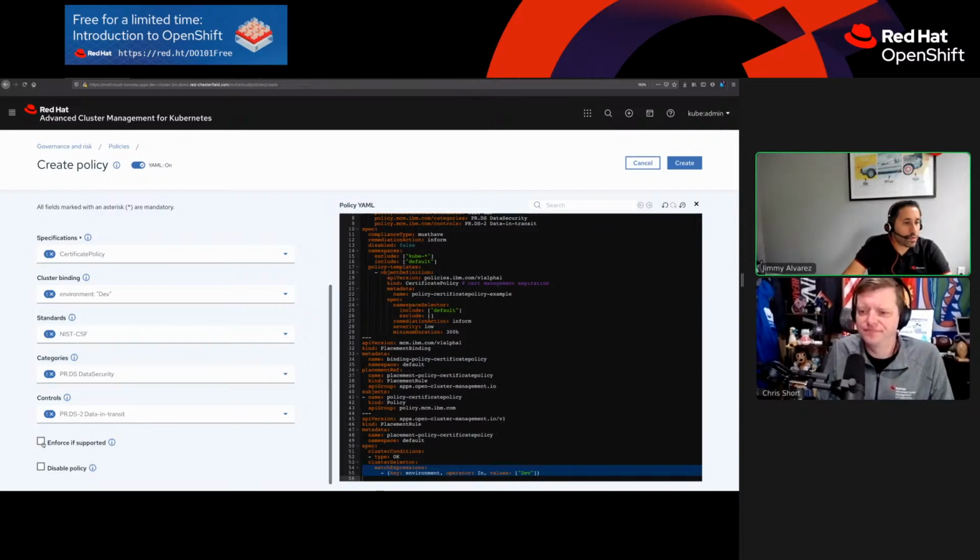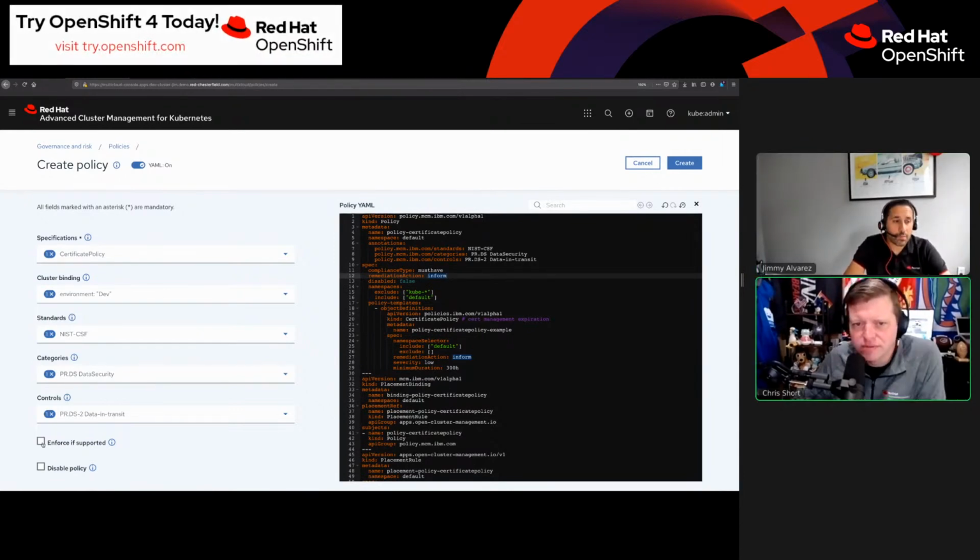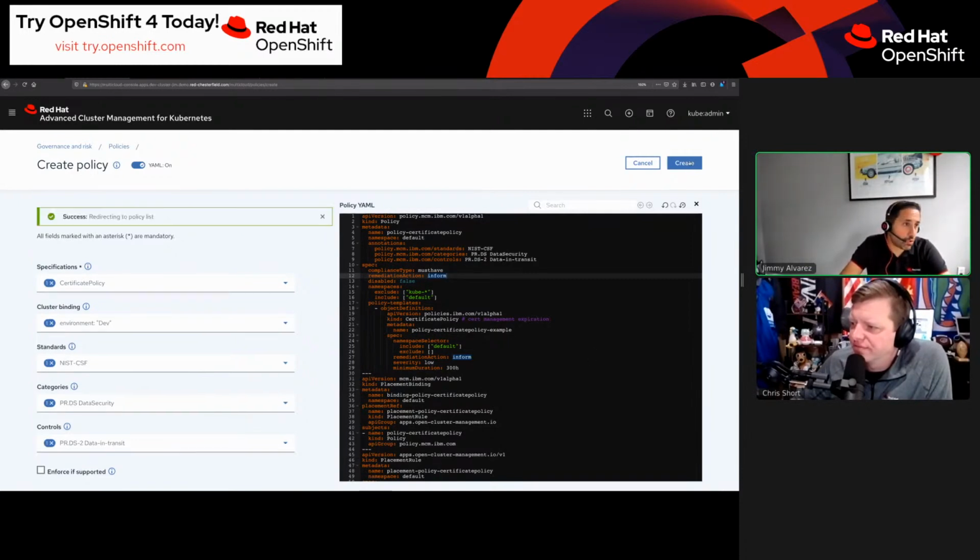And so notice here that you have the ability to enforce or inform that policy. By default, I always leave it as inform when I'm creating policies, because I want to make sure that I see these violations before I actually go and change them, right? Pretty soon we will be implementing some kind of approvals for this too. Right now it's kind of open, without really necessarily having approvals, right? But we will have approvals here very shortly.